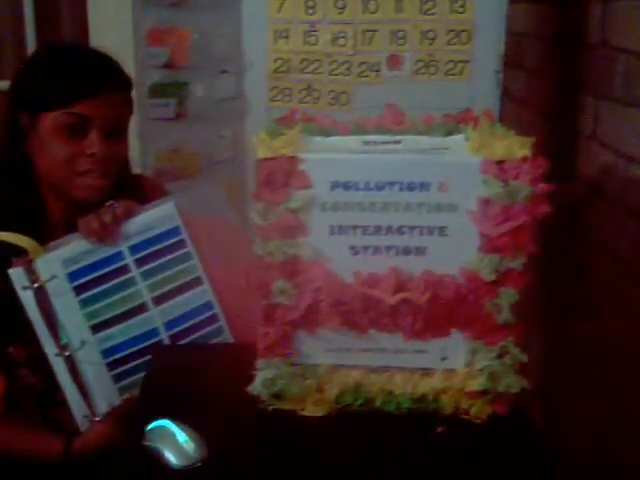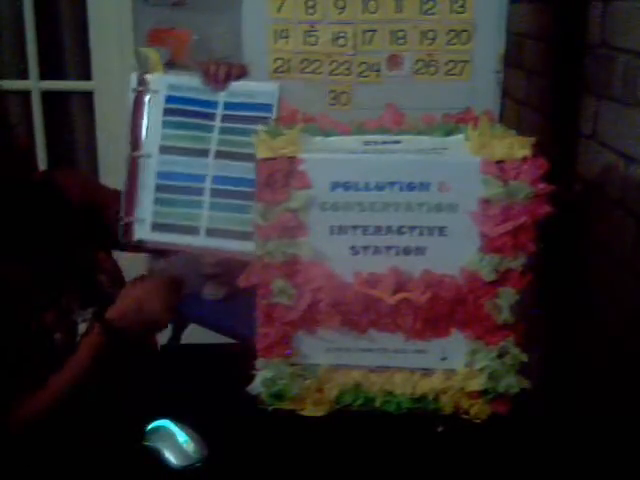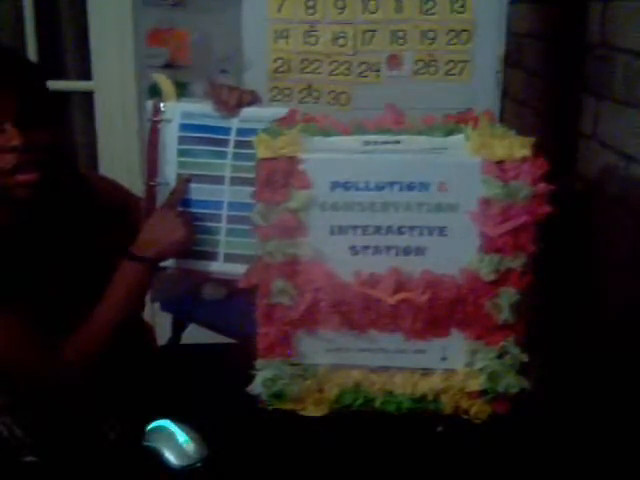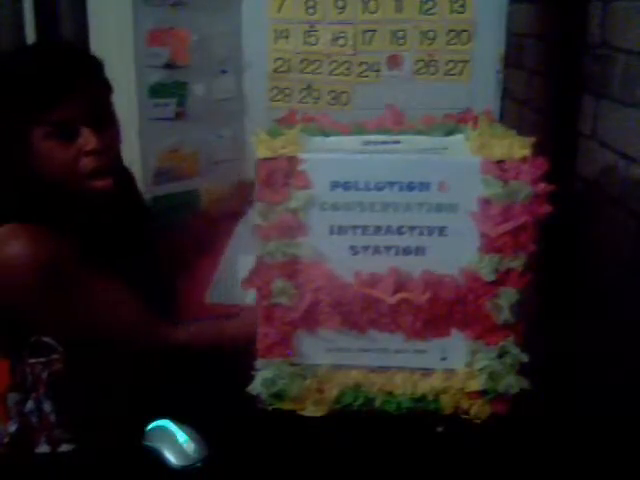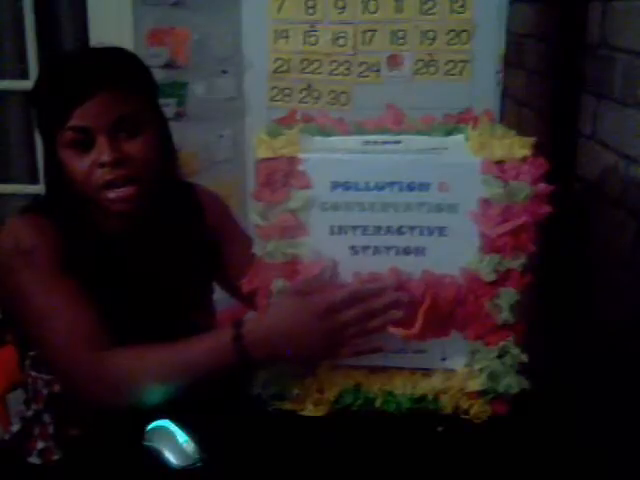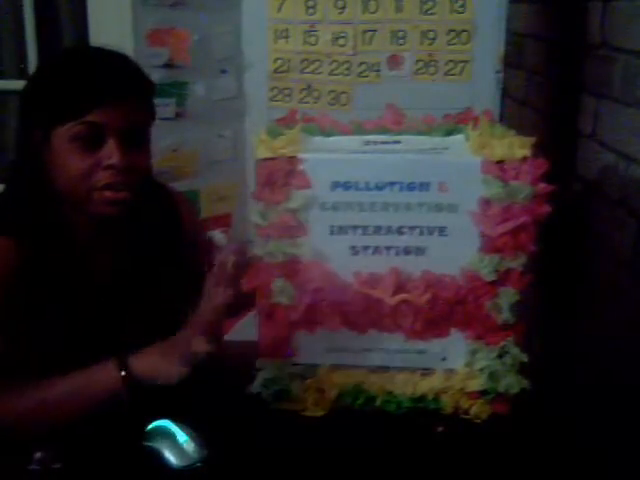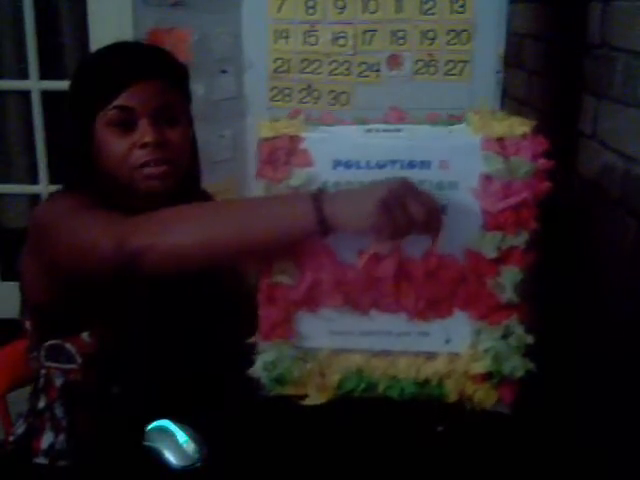Last but not least of our thematic unit, Ocean in a Bottle, is section 5, which is the science learning station. And you see it here. It's called the Pollution and Conservation Interactive Station. What you're looking at here is the top, which gives the title. Very colorful and eye-catching for the young child. And it actually has a handle.